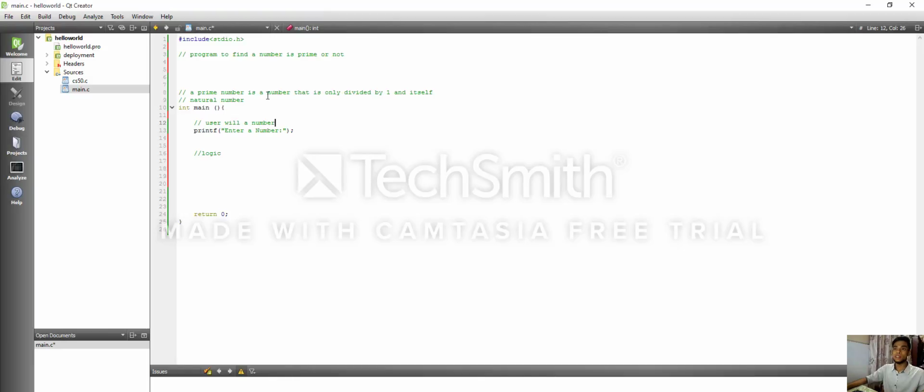A prime number is a number that is divisible only by 1 and itself, and we are going to use natural numbers. To start with, the user will give a number: printf "Enter a number". To get it we are using scanf, and the user will give an integer value, which we will address as n, using an ampersand to address n.